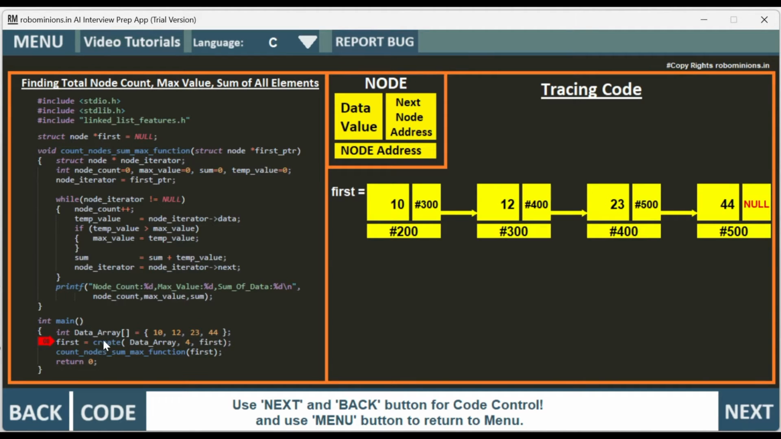Then we call the create function which sends the data array and the total number of nodes, that is 4, and we send the first pointer. So the first pointer is assigned, pointing to the first node, and then it is returned. It's not that the API requires the first pointer, or else it would have returned the first pointer and it would have been assigned. So there was no necessity for that, but we had created such an API, so that's the reason we are sending it. So now we are calling the count.